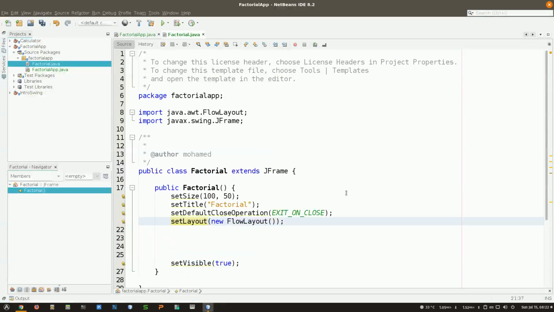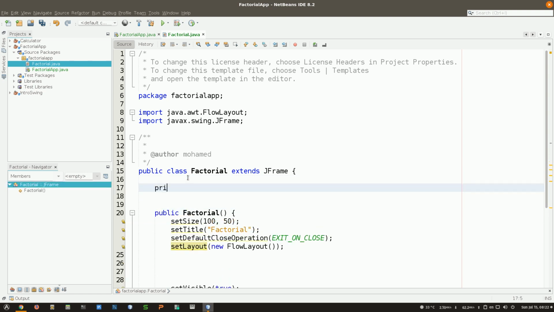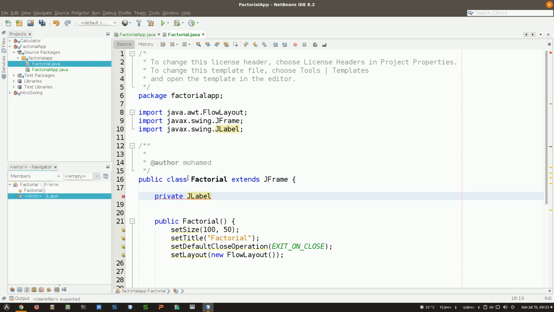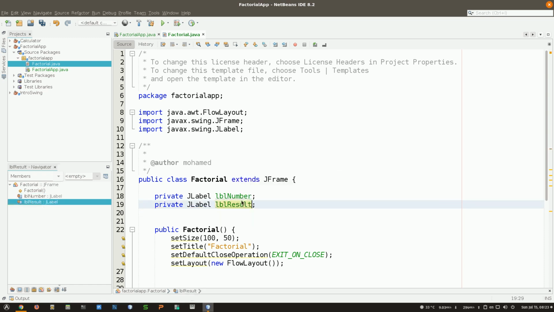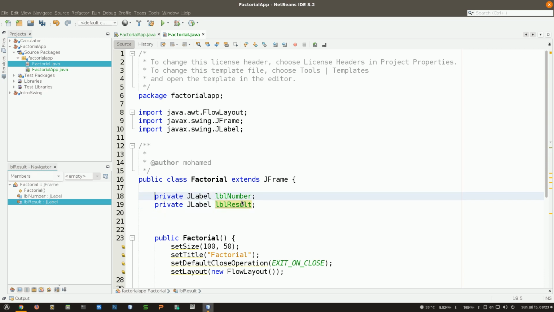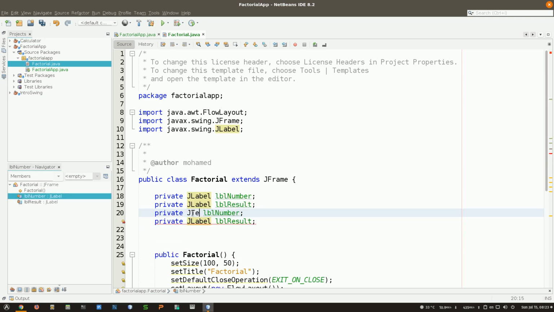and one button. So let's just declare those. Private JLabel. Control space will allow me to have the import, and we call it number, for example. And then another one, copy and paste, label result or factorial. And then you know what, I'm going to just copy these two because I'll have this JTextField.